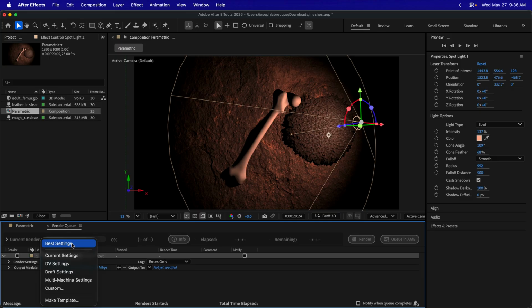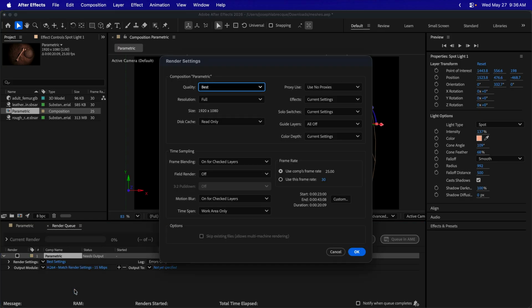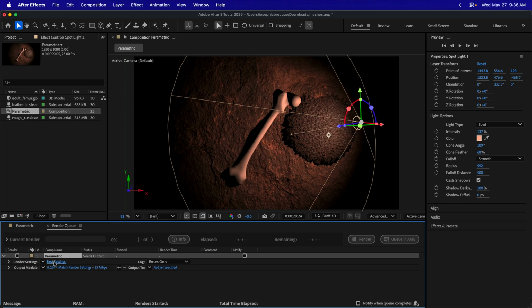Really, best settings is just fine, but you can, of course, customize this if you open up custom, and you can go through and figure out things like the resolution, the different things to include as part of your render, like different effects and so forth, whether motion blur is on or off. There's a lot of different options here. But I just keep it at best settings for almost everything.